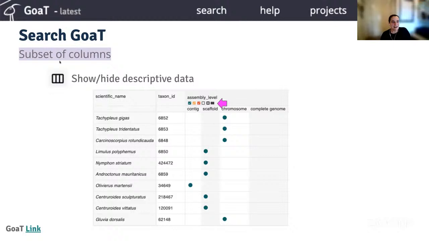And then there is another button that you might see. This is for descriptive, categorical data. If you click on it, you can actually see all of the options possible for that column for your search. So let's say here I put a list of species, and assembly level, excluding missing data. So this is a list of whatever I was looking for: species that have been sequenced. Okay, but at what level? And what levels actually are there? I have no idea, I'm just using GoaT for the first time.